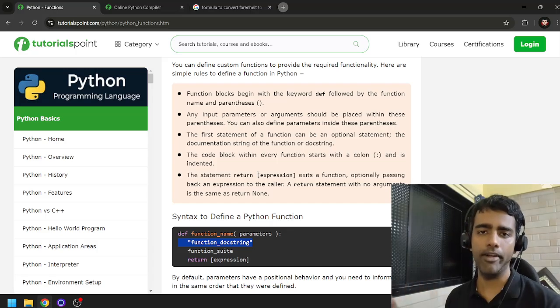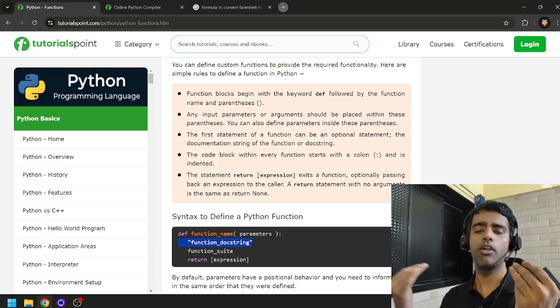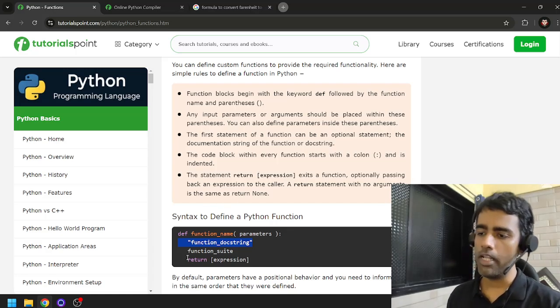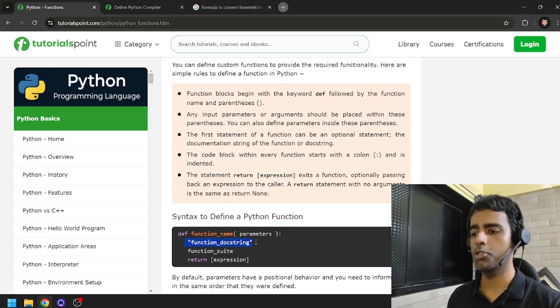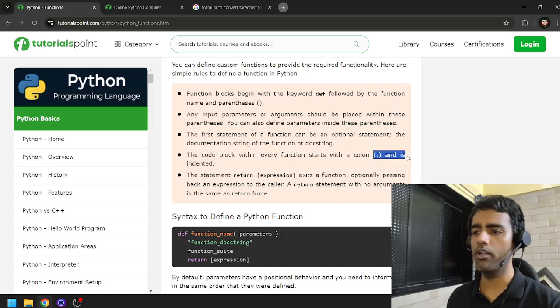So it is nothing but a comment. It can span across multiple lines, but what it defines is what I'm taking as input, what processing or functionality the function is going to do, and what value is going to be returned by the function. So let's move ahead. That is the doc string, which is a comment. The next point is that the code block within every function starts with a colon and is indented. So the function has a colon at the end of the function definition. It starts the function, and all the lines inside the function are indented by a tab.